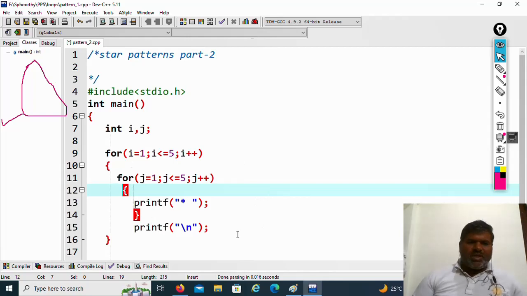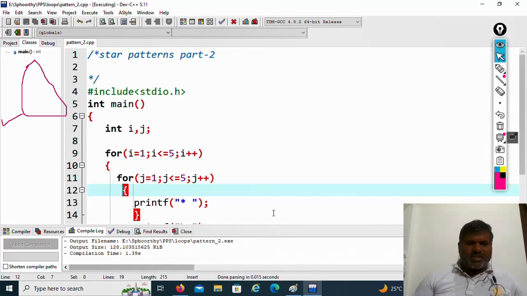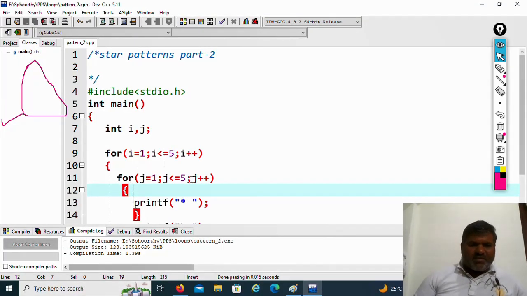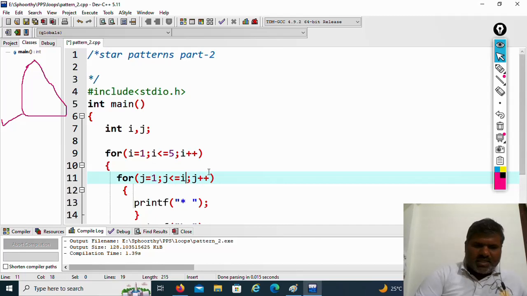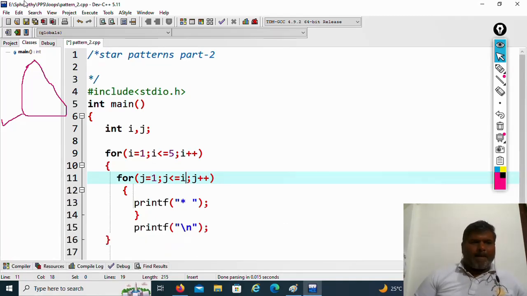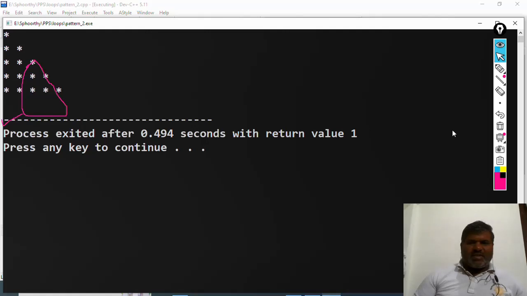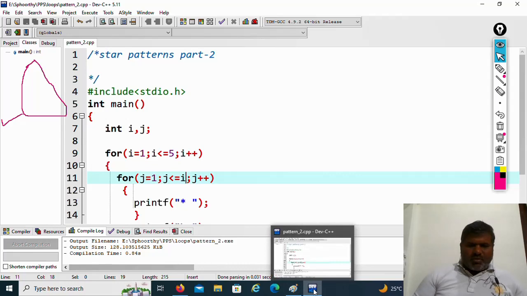In each row you will get 5 stars. But actually what we want is only 1 star the first time, 2 the second time, and then 3, 4, 5 stars. So as we discussed in the previous video, you just make a change here: j less than or equal to i. Now save your program, then compile and run the program. Now you can see the output here. First time 1 star, second time 2 stars, third time 3, fourth time 4, fifth time 5 stars displayed onto the screen. But actually what output do we want?